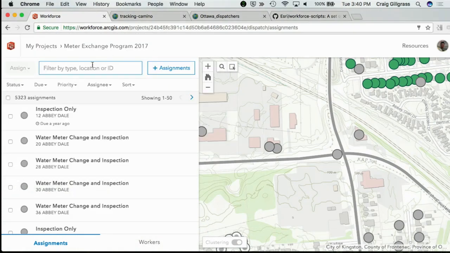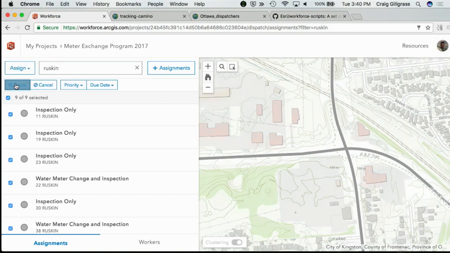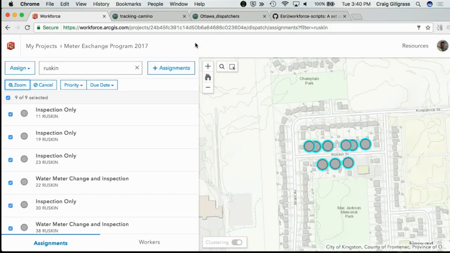And now what we're going to do is go and set up and pick a couple locations that we want to highlight. We'd like to assign that to one of our workers.